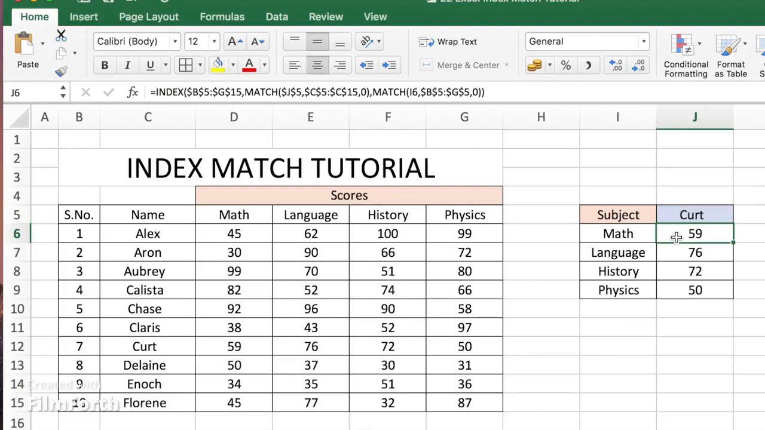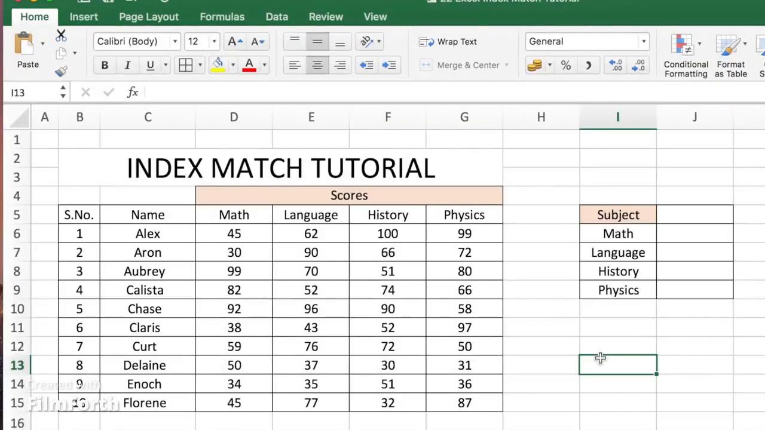I'll show you now. The table here represents the scores obtained by students in a recent test in a class. Now if you wanted to find the scores of a specific student for all the subjects, you can do that using index and match functions.